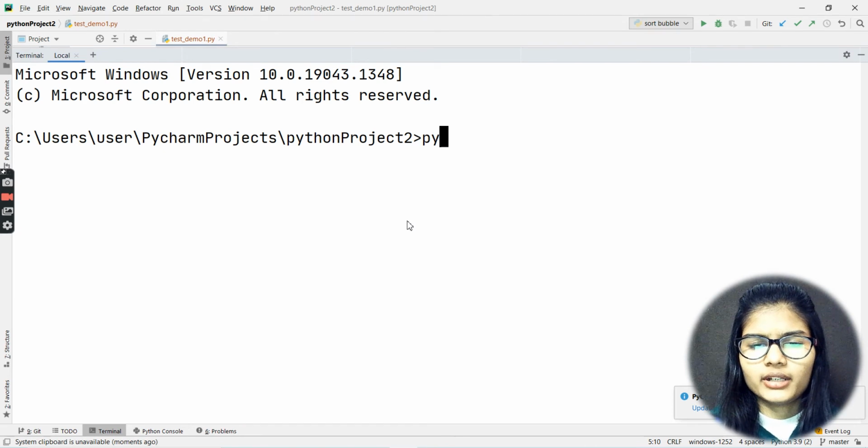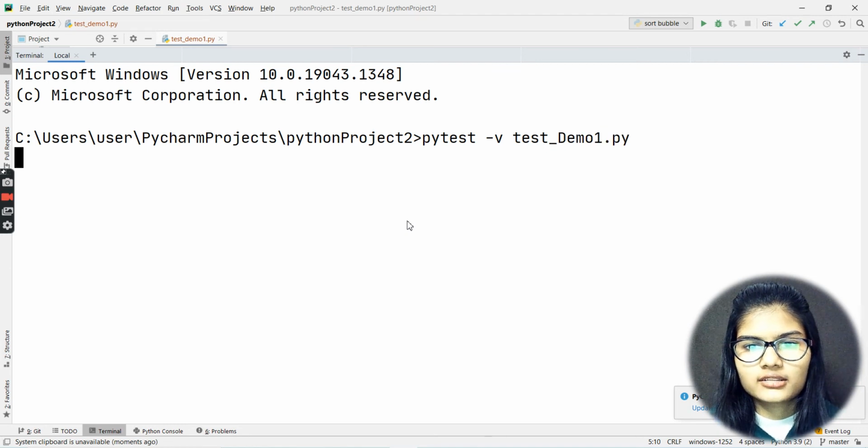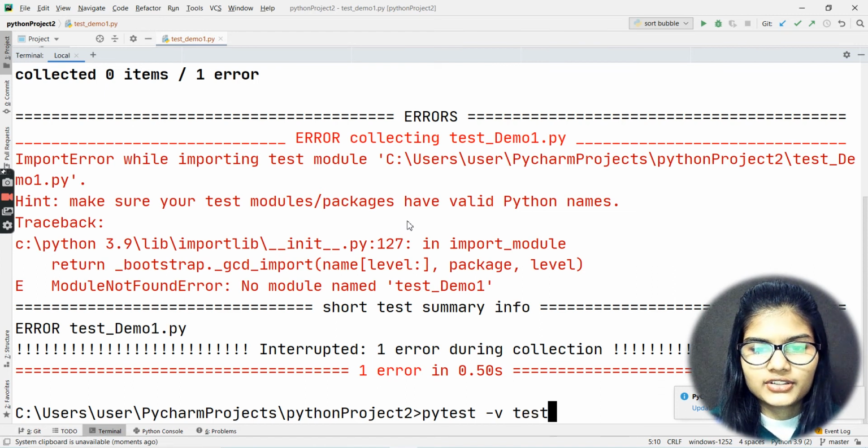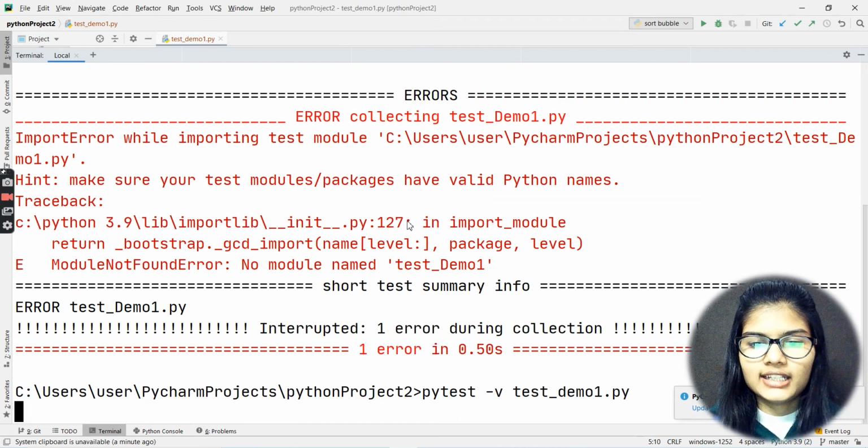Again, I have to write my command. Let me check it out. Yeah, it's pytest dash v, and further we have the file name, that's test_demo1.py. I hit enter, okay, I wrote it wrong. I'm so sorry for that. I need to write it out again: pytest dash v, and it's test_demo1.py, and hit enter.